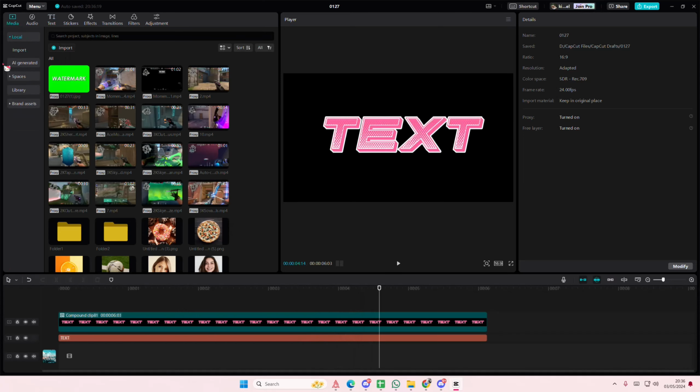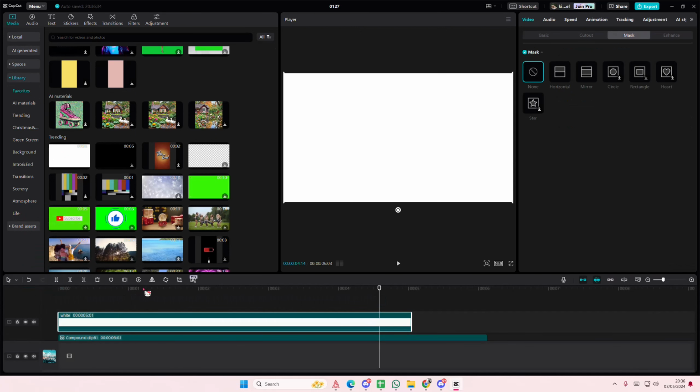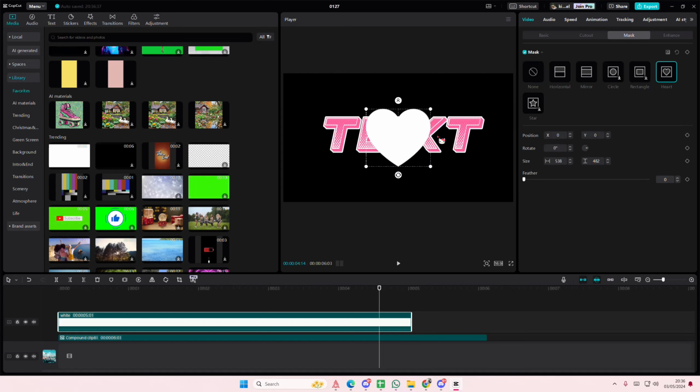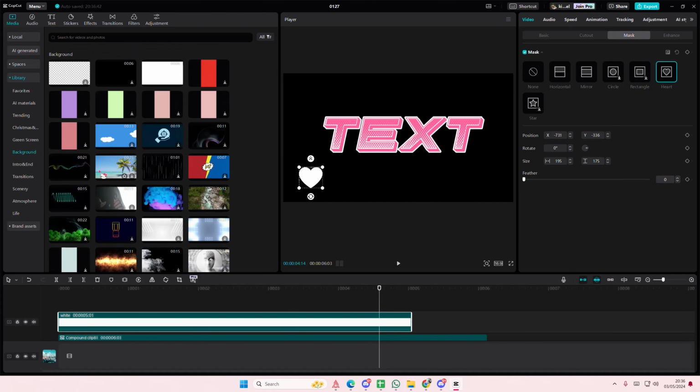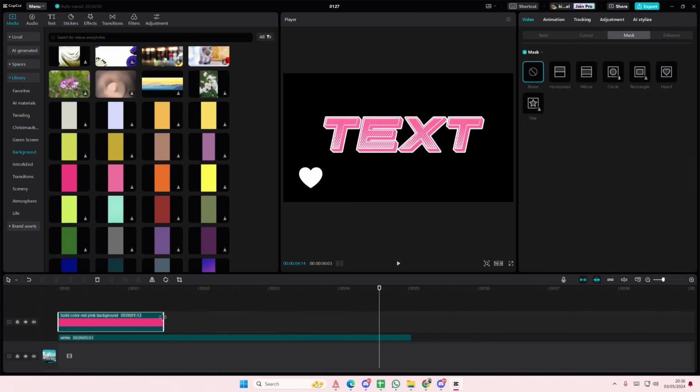Pretty cool. For the shape, you're just going to go to library for this one. And I'm going to add in a white stock video here. I'm going to select a heart shape, and I'm just going to place it down here. And I'm going to go to background, and I'm going to find a color that I like. I'm just going to use this pink one again.